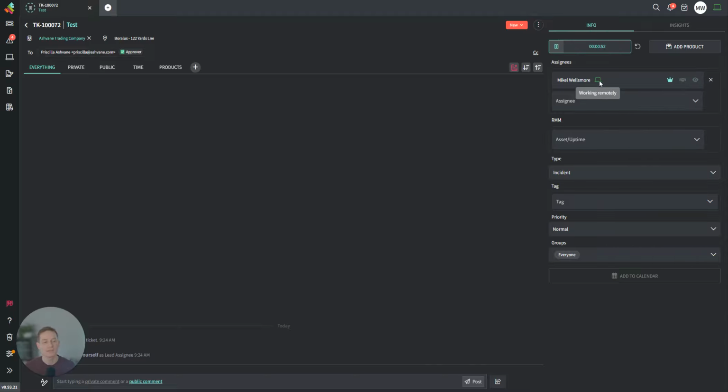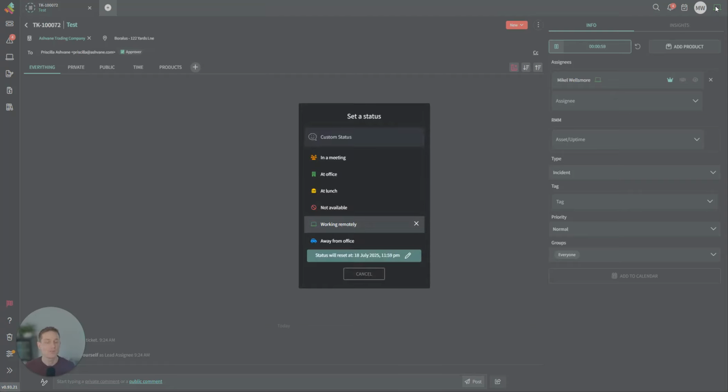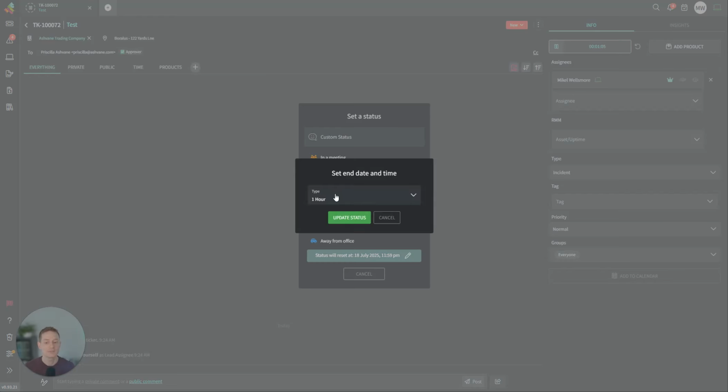You can see there is a little icon here. This is my user status. It says I'm working remotely. This can be set up the top right-hand corner, and you can set this to whatever you want and have it expire after a certain amount of time. As an example, if I was to say I was at lunch, it would expire after 1 hour.